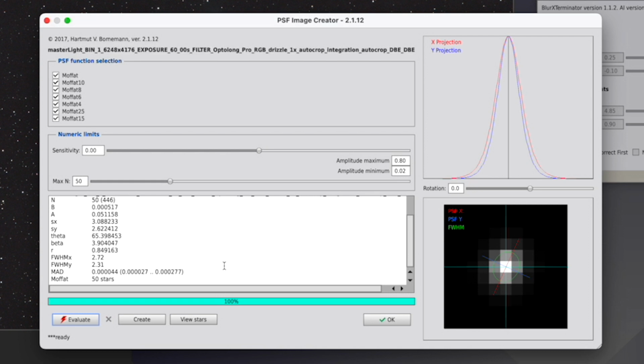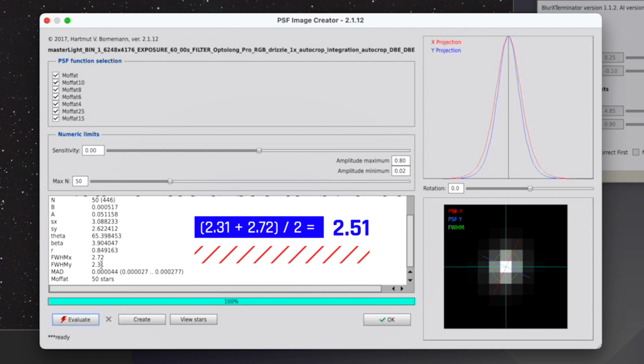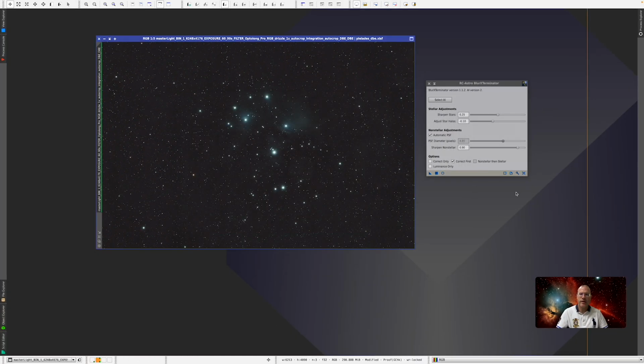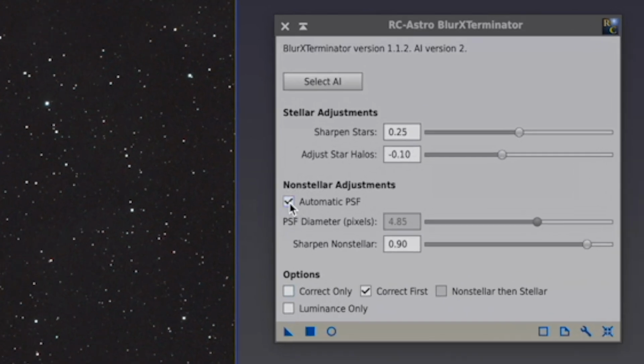So this is finished now. As you can see, we have a lot of data, but we just need 2 numbers. Here, the full width half max on the x-axis and the full width half max on the y-axis. Here we have 2.72, here we have 2.31, gives an average of 2.51. So we remember that, we close it down, we go here in Blur Exterminator, we remove here the automatic PSF, and we put here this lever on 2.51. Okay. Furthermore, here in options, we select correct first this here.